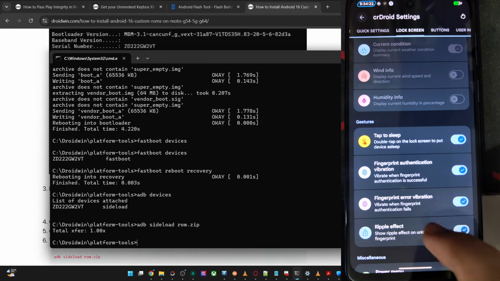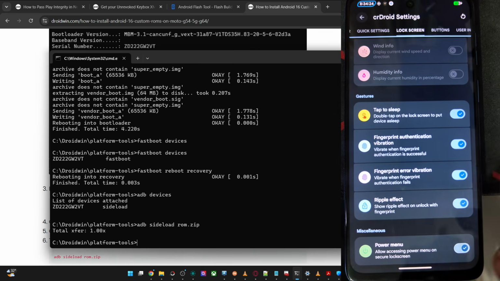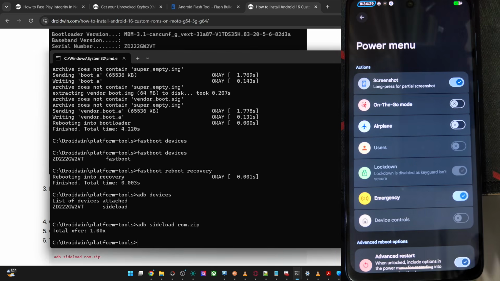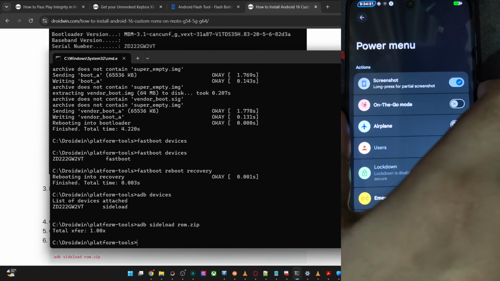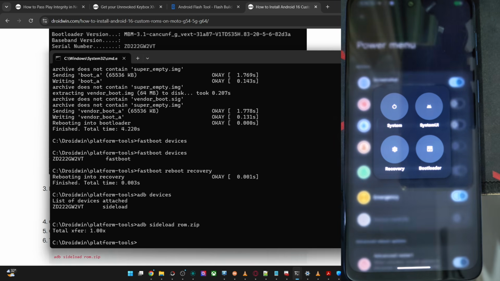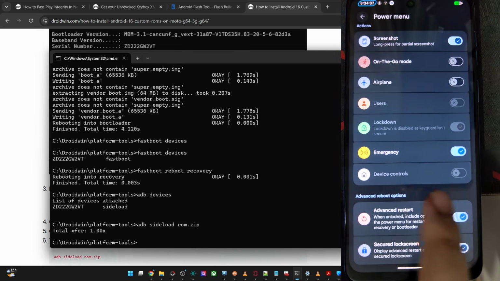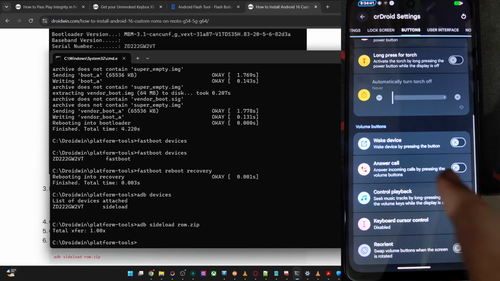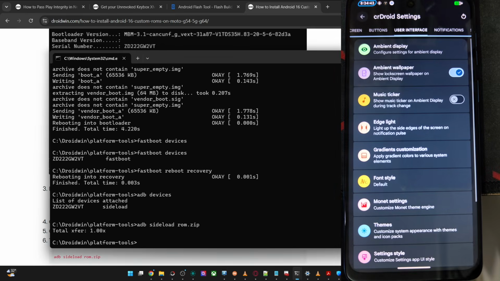Tap to sleep, we have seen it's working. Fingerprint in the lock screen. Power menu can be shown in the lock screen as well. In the buttons, power menu, advanced restart should be there. It's enabled by default. And we have the option to restart to the system UI, recovery and fast boot. So all the required tweaks are there. Great to see. Then wake device via the volume buttons and UI tweaks.